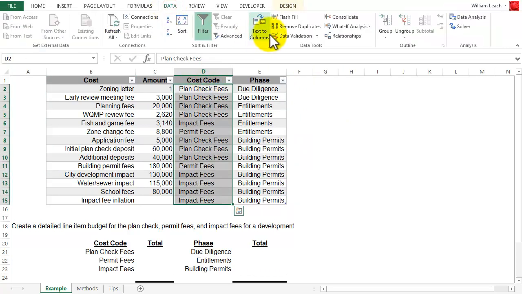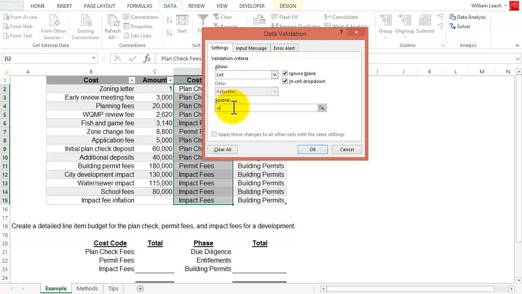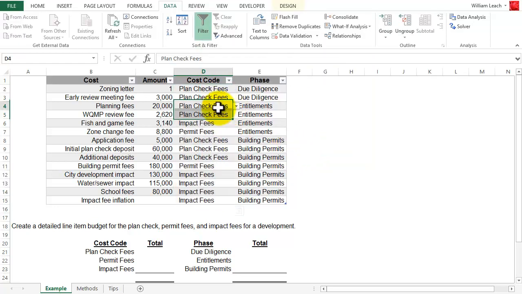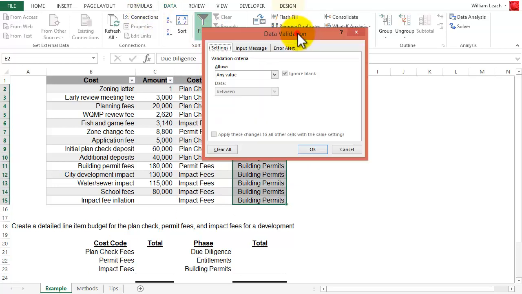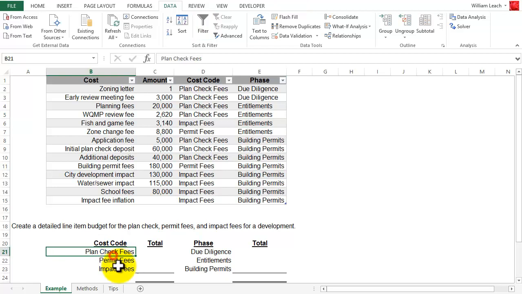All right, now I'm going to grab these cost codes. We're going to go data, data validation. It can't be any value, it must be from a list. And that list is called list cost codes. Okay. Now you'll see the drop-down list will pick one of these 3 cost codes. All right, let's do the same thing for phases. Click data, data validation, must be a list, equals list phases is what I named it. Okay, drop-down list. This will ensure I always use the right name. This will ensure if I look up which plan check fees there are, it will find those exact items.